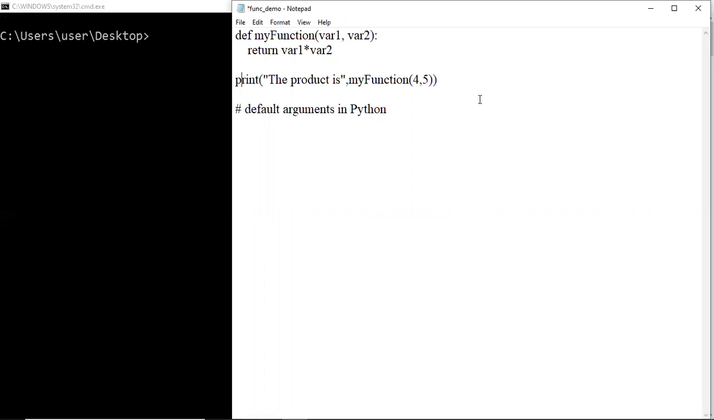Let's try to understand. Let's say in the function that I've defined here, my function, I write var2 equal to 5. Whenever you assign a value to a function parameter in the function definition, please note this, that parameter becomes a default argument. So I've assigned a value of 5 to var2, which means that var2 from now onwards is a default argument.